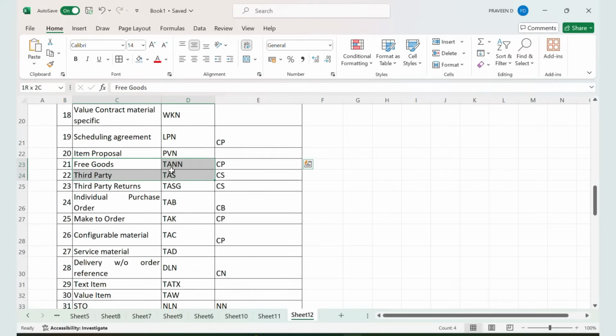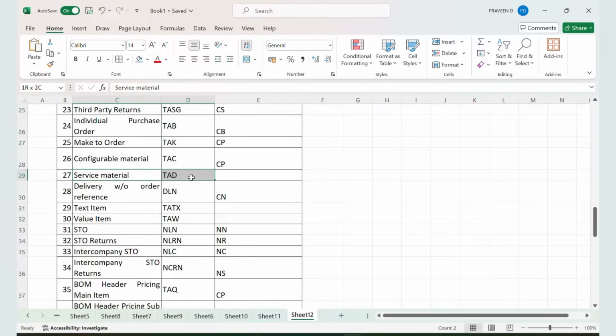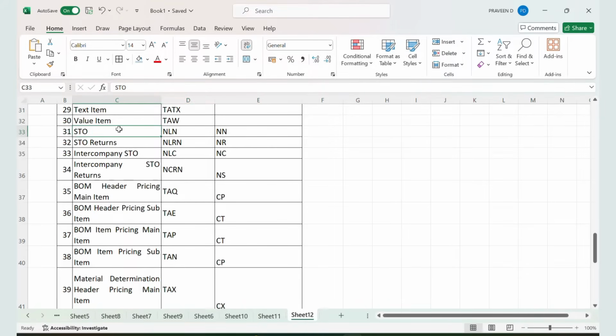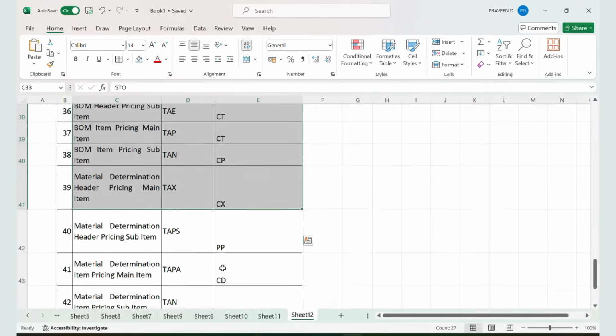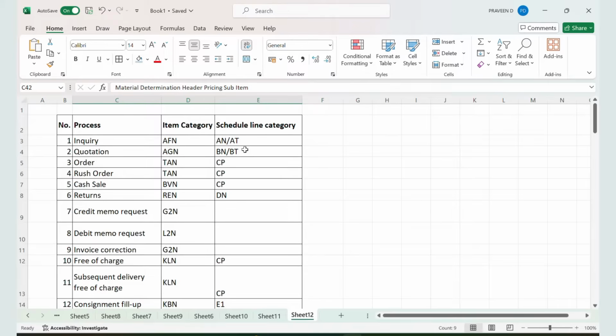And for free goods, third party process, returns, IPO, make to order, this is the standard schedule line category. For some of the business process, we do not have it, for service material. We are not going to sell the material, we are just giving the material for service. They will return it back. That is the reason we don't have schedule lines. And for STO returns, intercompany STO, BOM, material determination, for all these concepts we have a schedule line, and this schedule line will be determined into the sales order based on item category and MRP type that we mentioned in material master.